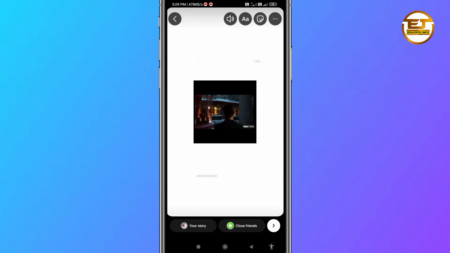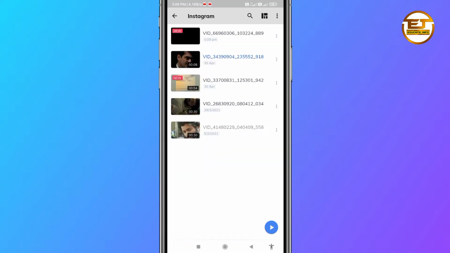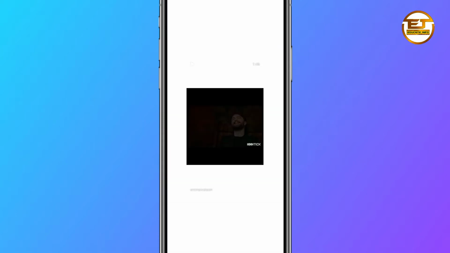So let me show you this same video in my mobile storage folder like this. Click on it, and there you will see the same video, without having any third-party resources.